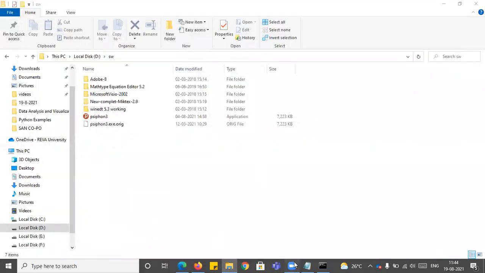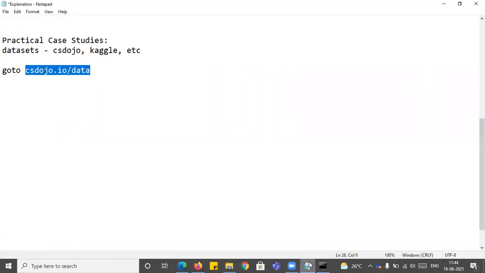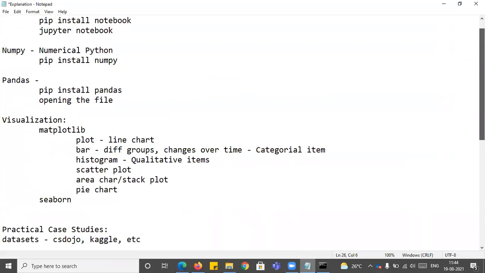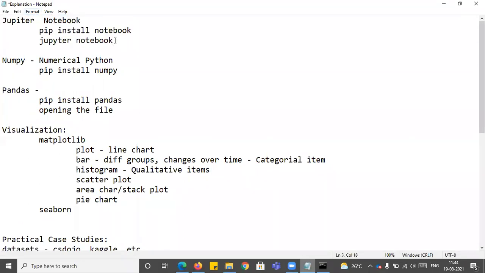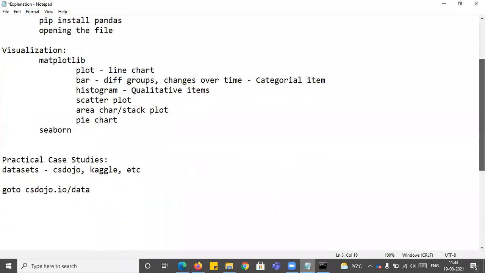Any other things? Okay, yeah, this I said. How to install Python and Jupyter? As I mentioned at the beginning itself, you can install Jupyter in a simple way. I showed you, right? Yeah, this is what: pip install notebook. Just go to the command prompt and you can install it. It's not that difficult.